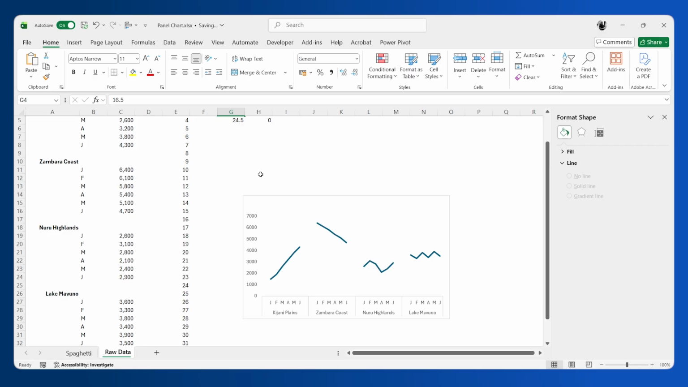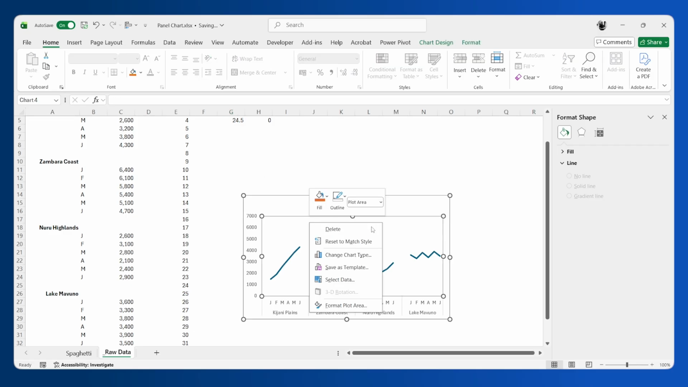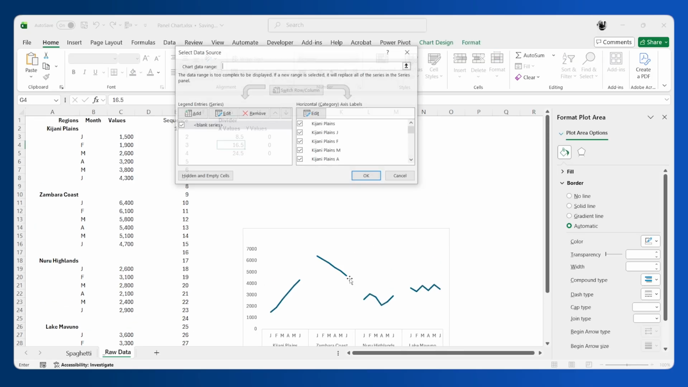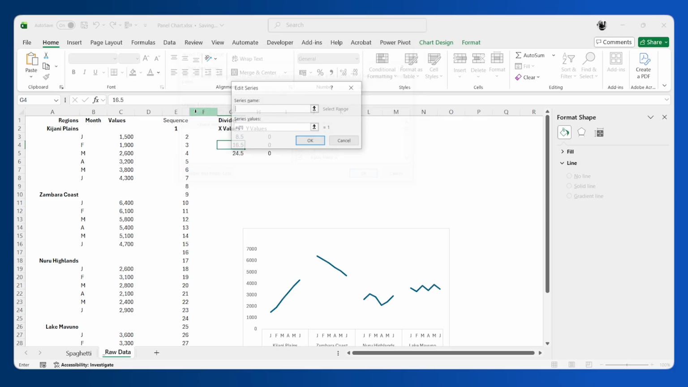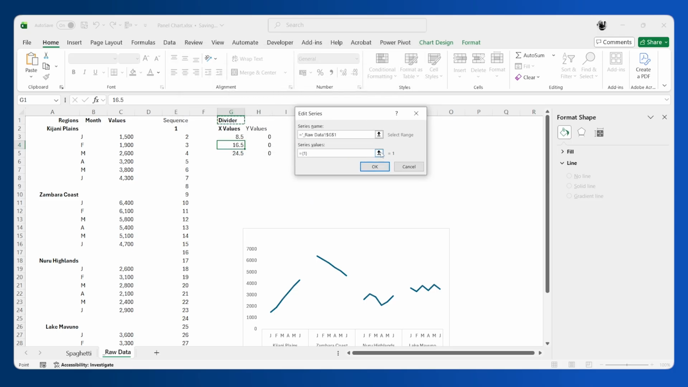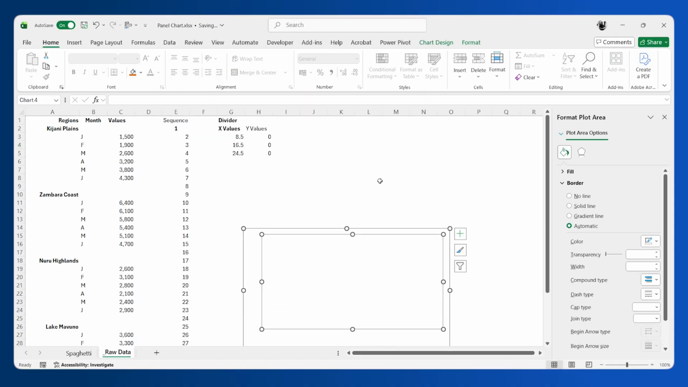Now, I'll right-click the chart, select data, add new series, and call this divider, select my Y values, and hit OK. The chart might look a little strange at this point, but that's perfectly fine.